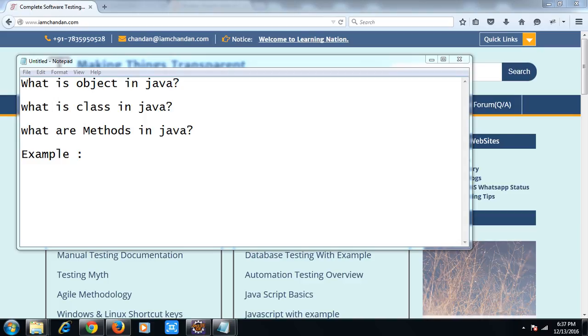Yesterday we have discussed about array. Today we will discuss about objects and classes and methods. As we know that Java is a pure object oriented programming language, so it is based on the object and classes. So today we will discuss about three things: object, classes and methods, and then an example which will cover all these things in one example. Okay.